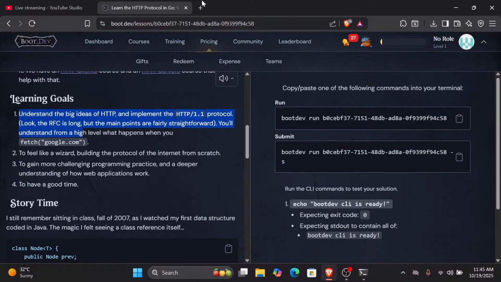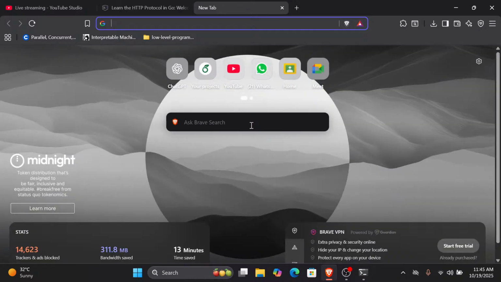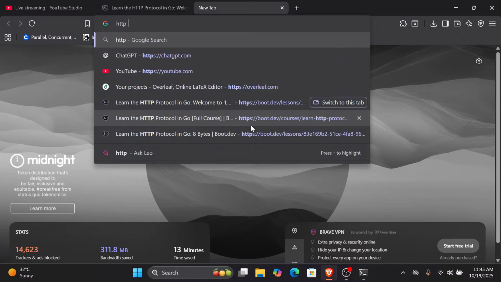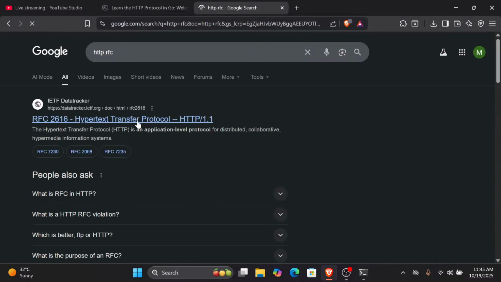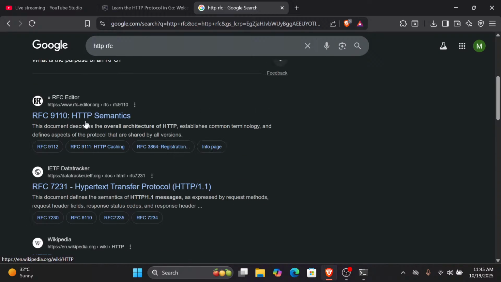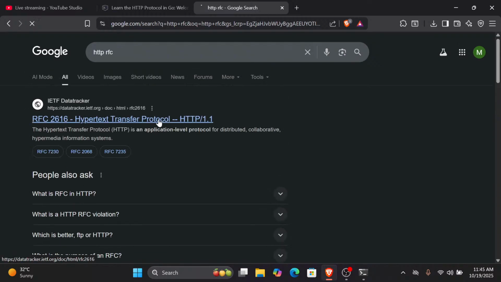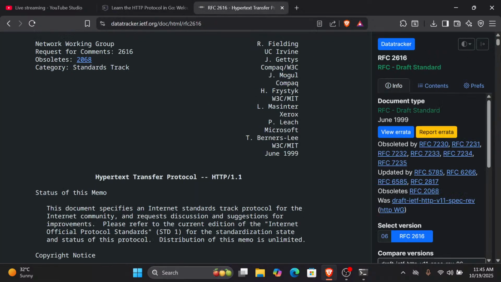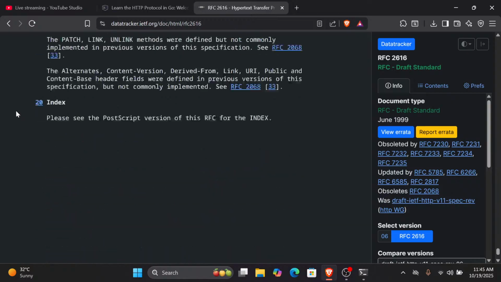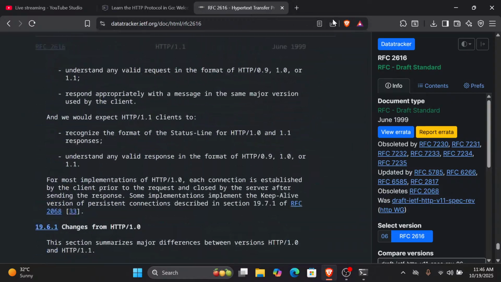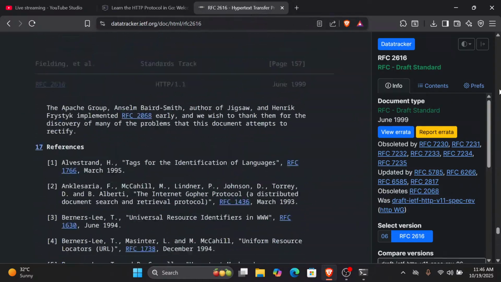RFC is long. So, as far as I know, RFC is a document that documents how different parts of the web work. It standardizes things. I think it's this HTTP 1.1. Yeah. How long is this? This is very long. Okay. It's an HTML file.